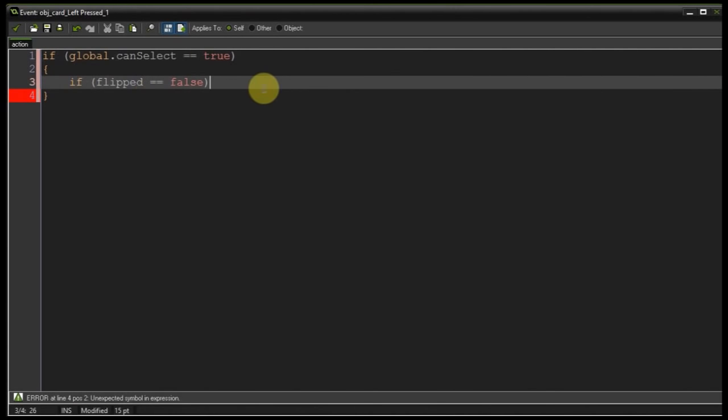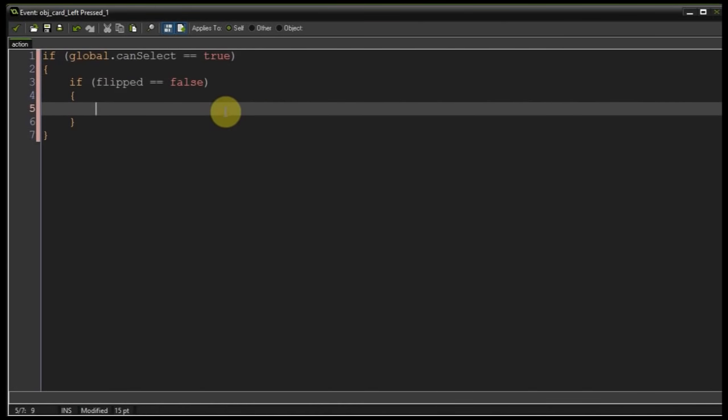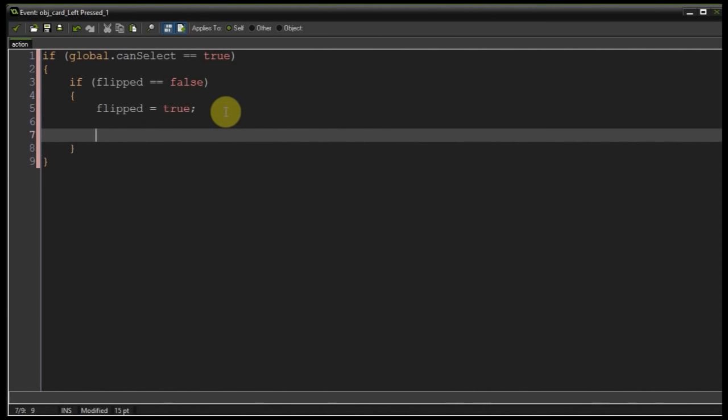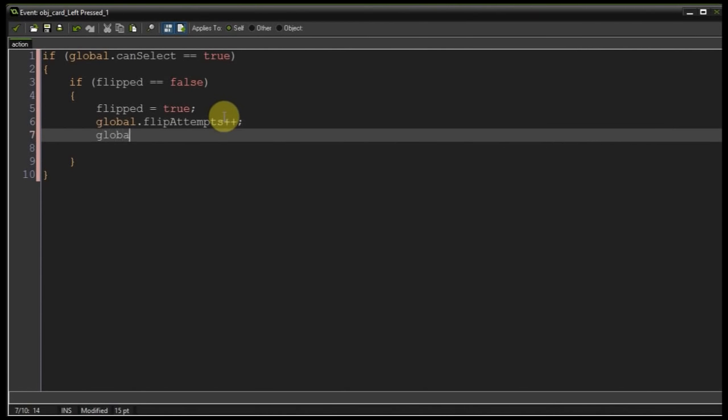So if flipped equals false, well, it's now flipped over. We can see what it is. So flipped is true. Our global.flip_attempts increase by 1. Our global.selection_number increases by 1. So if it was 0, it becomes 1. If it was 1, it becomes 2.